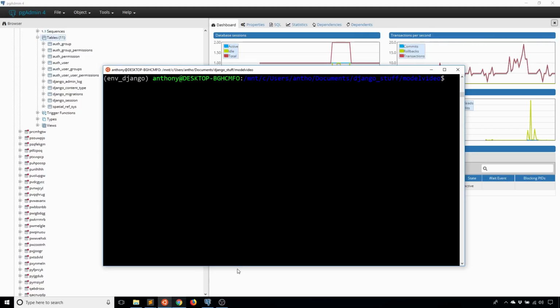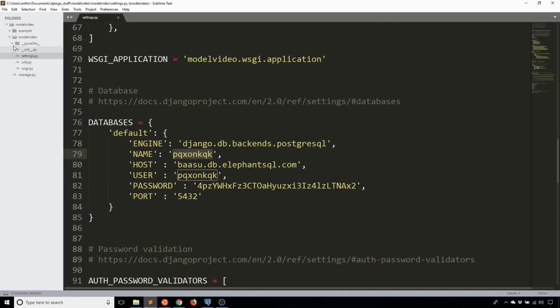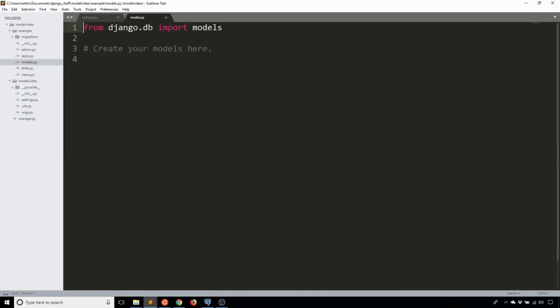So next thing I'll do is I'll create an app so we can actually have an app to work on where we modify the model. So I'll do Django or Python manage.py startapp, and we'll call this example. Okay, so I should have the new files here. Here we go. And I'll only be modifying one more file, and that's the models file because this video is about models, of course.